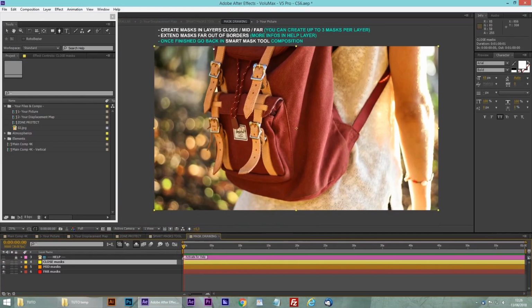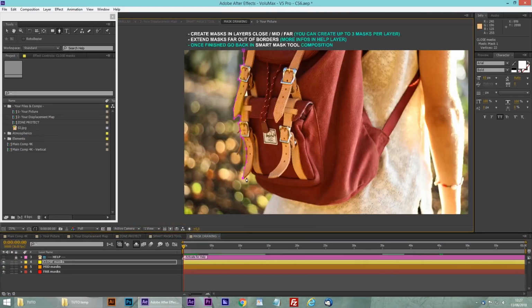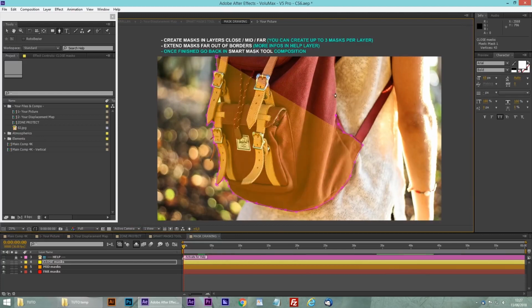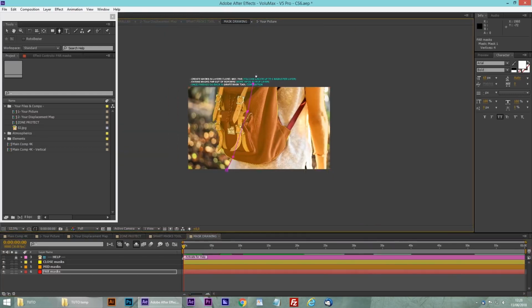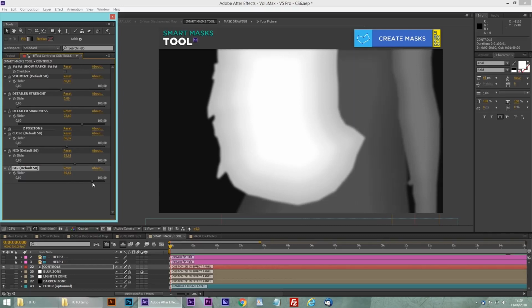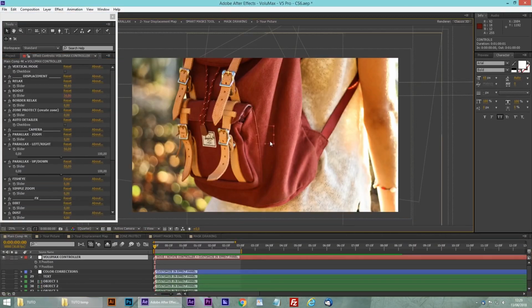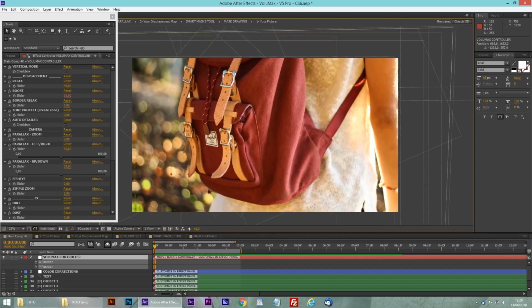I already showed this example of the bag in another YouTube video, and you can see it's exactly the same as for the other project, with the close on the bag, the medium mid one on the arm, and the far mask on the body. Here you can see the depth map and how it moves in real time.